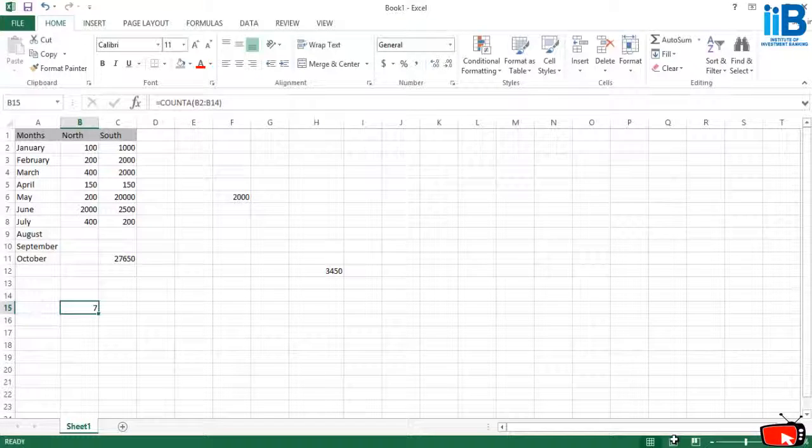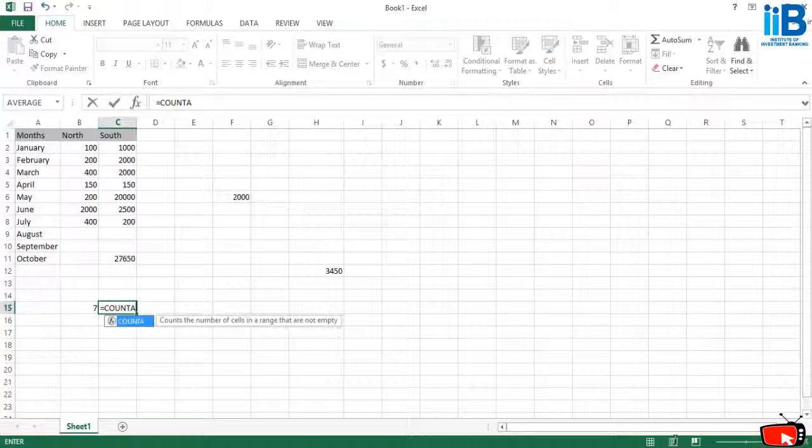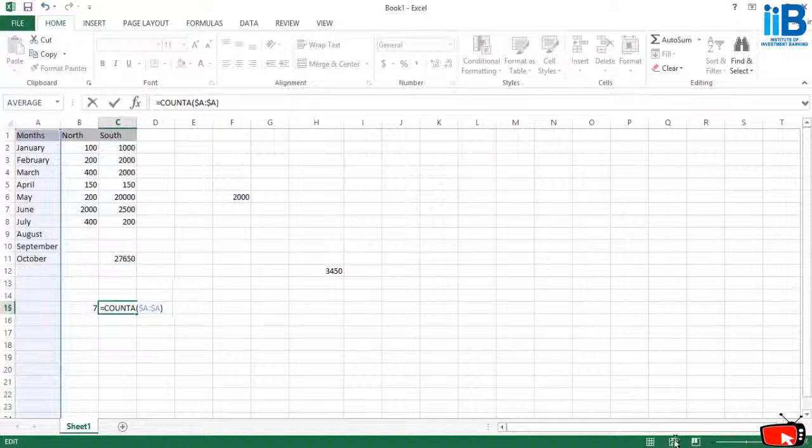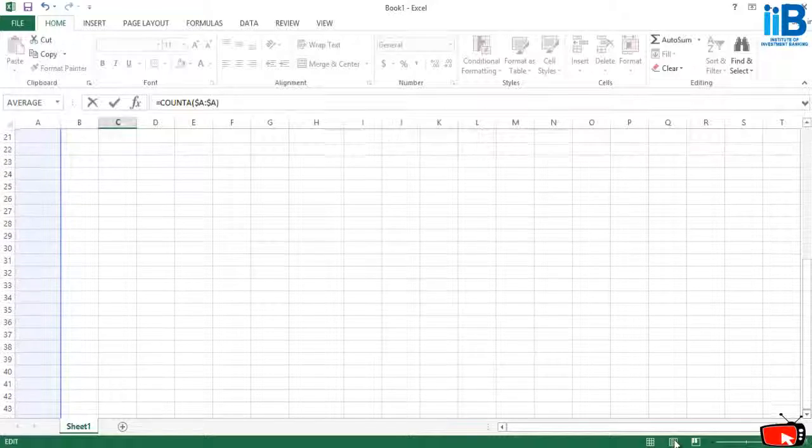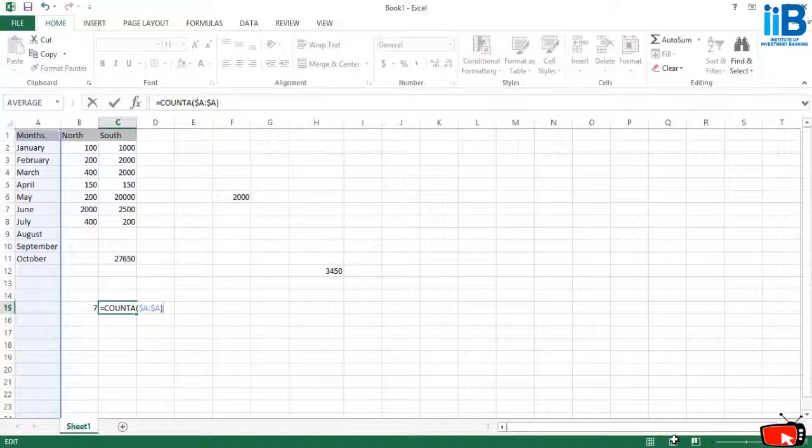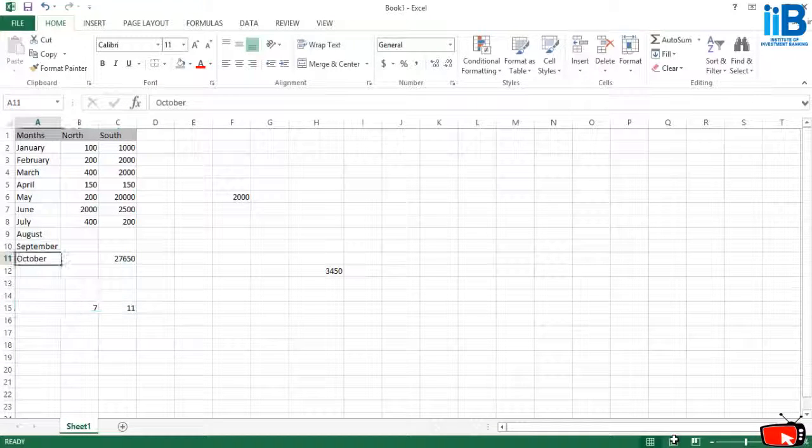Alright, so there's one more way we can use COUNTA, and we'll use it for the South region. COUNTA, we can simply write $A:$A, and basically $A:$A selects the entire column A, and it will return the number of cells that are not empty from A2 to A999, and it is 11 as we have entered 11 months.